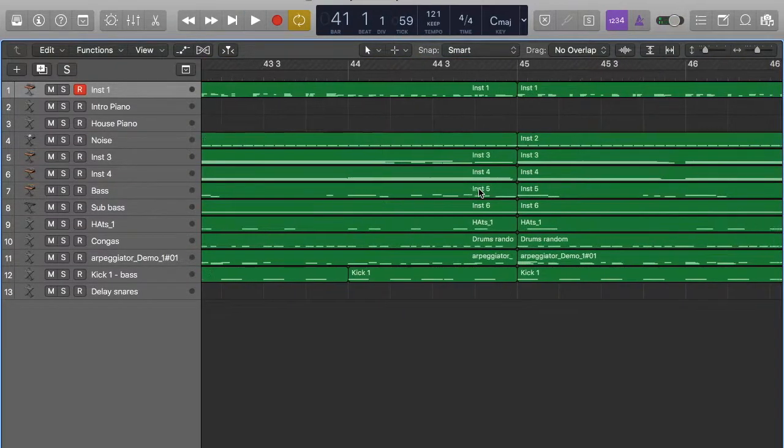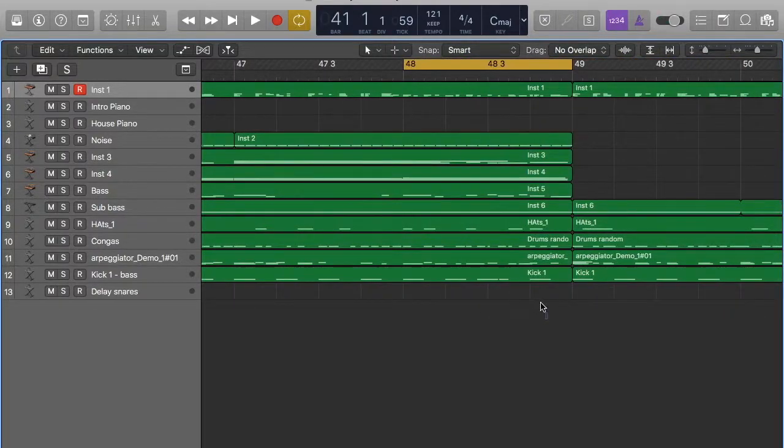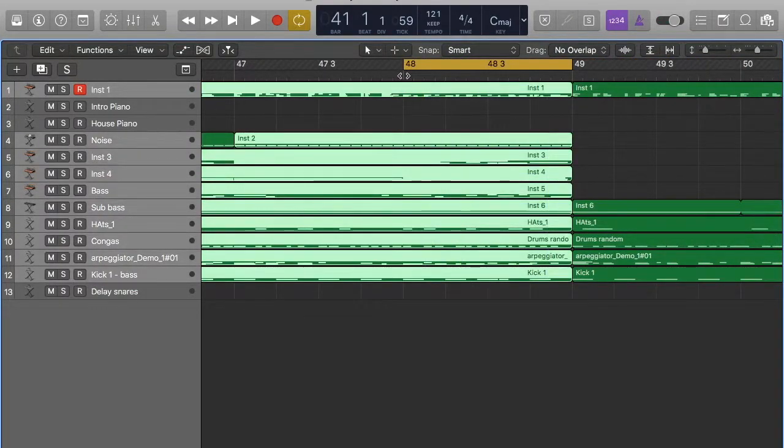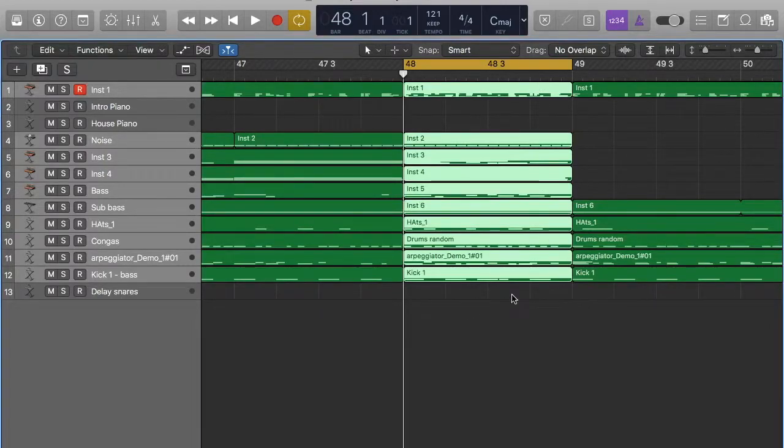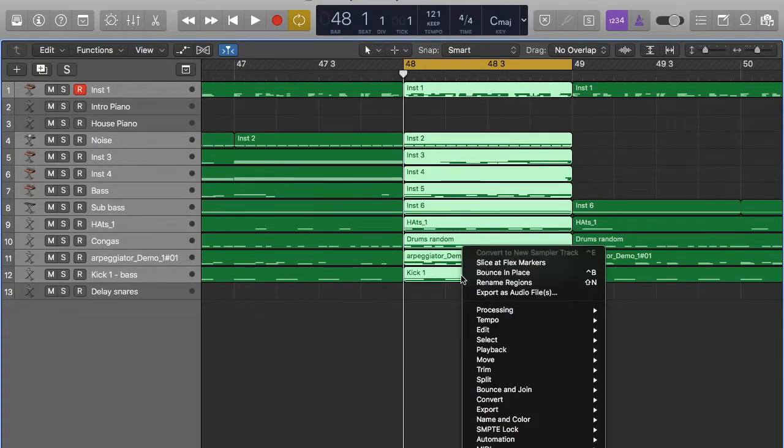So I'm just going to work in one bar, and I'm going to highlight all of the tracks that I've got. So you might need to zoom out for this part. And then I'm going to put the playhead to bar 48 and use Command and T to split the MIDI regions. So Command and T. Then I can right click on one of them, go to bounce and join. So let's bounce in place.